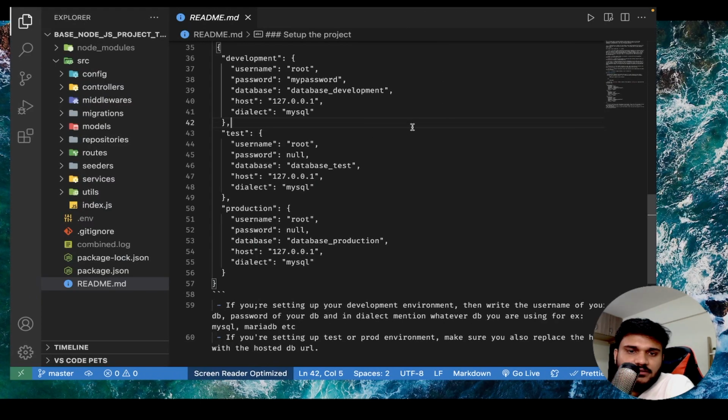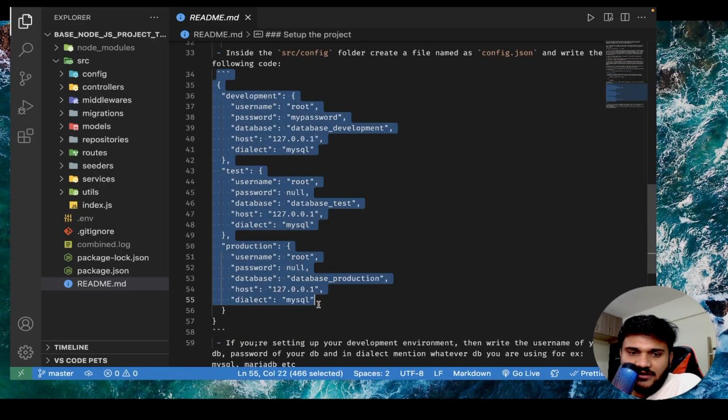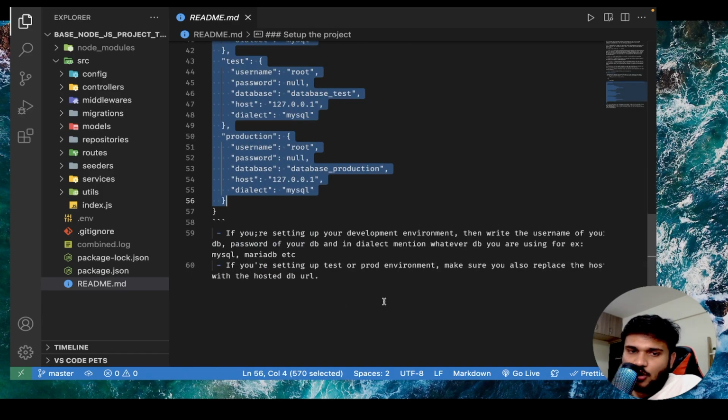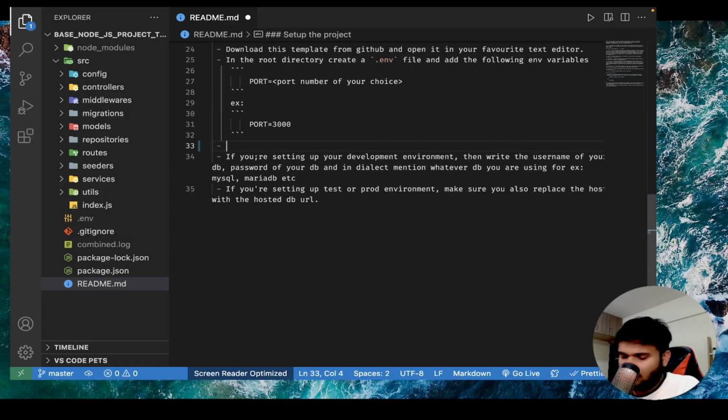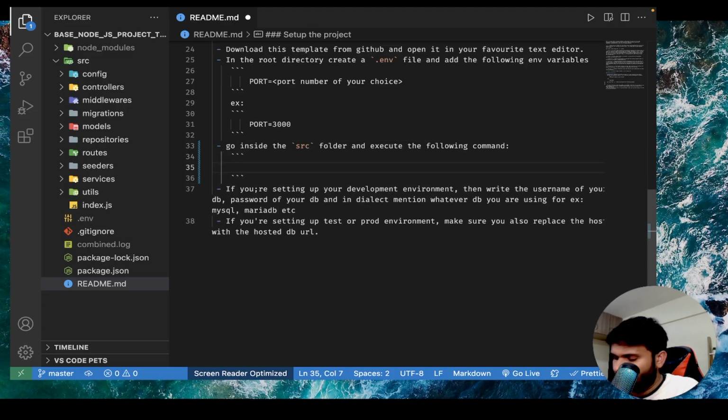Cool. That being said, you can see that inside my README, I have added this whole document saying that inside the source config, you have to create this file and everything. But technically, they don't need to create this file. Instead, all we can ask them to do is go inside the source folder and execute the following command. What's the command? npx sequelize init. That's it.